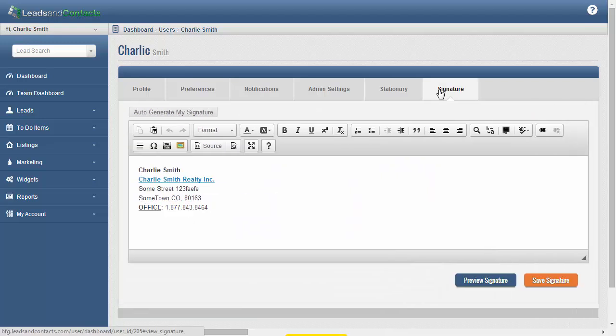The Signature tab allows you to set up your signature, and a signature is a block of information that automatically gets attached and inserted at the bottom of every single email, alert, anything that gets sent out from the system again to your leads and clients. So when you're sending out an email, you never have to put at the bottom of it, best regards, Charlie Smith, and so on. The signature will be automatically attached.